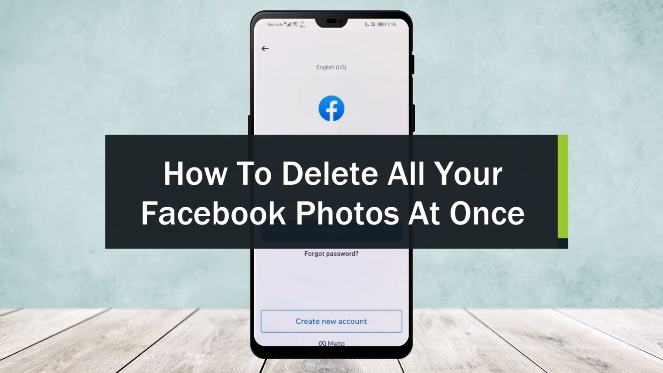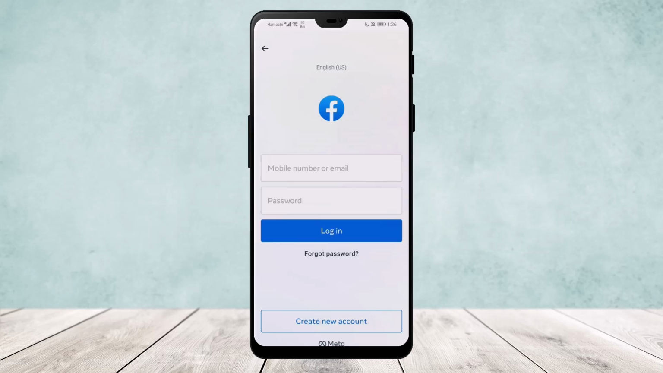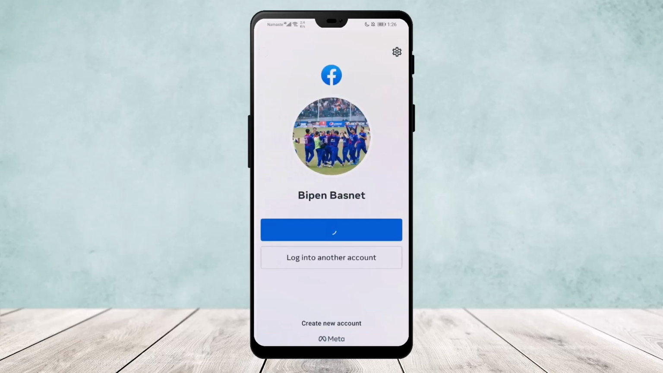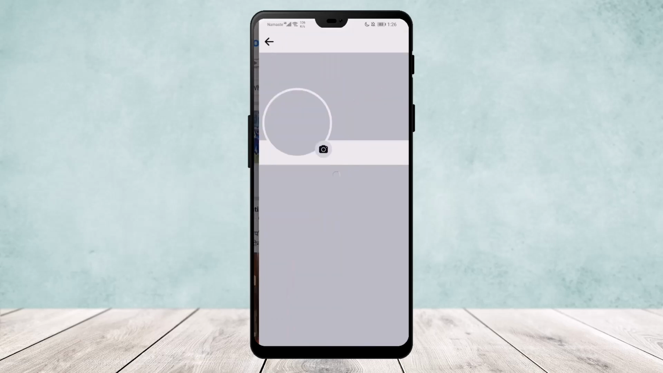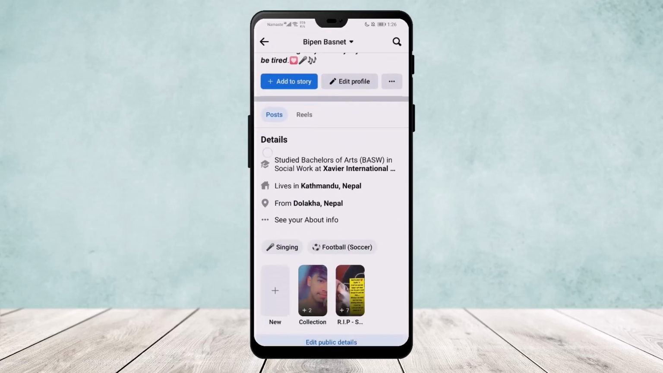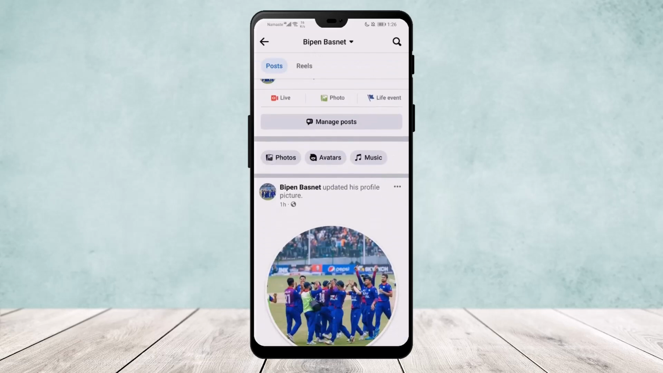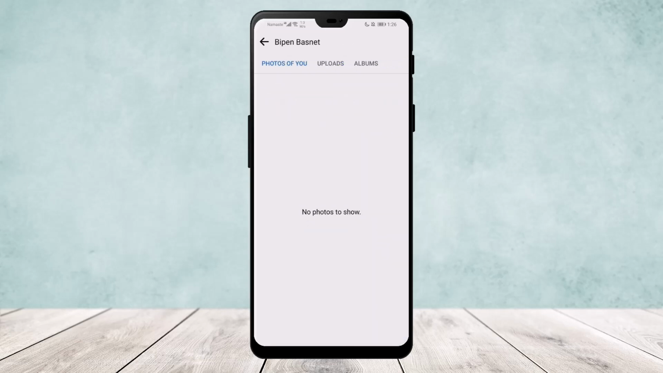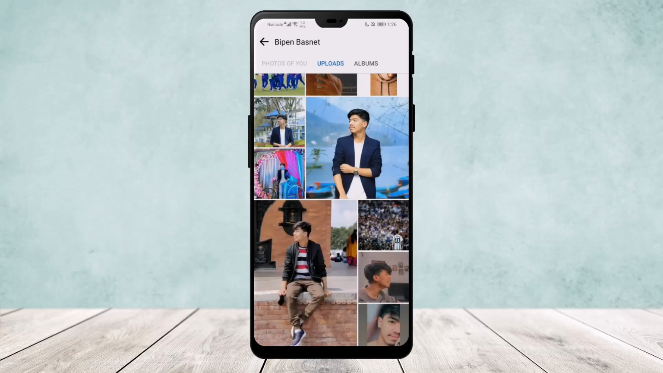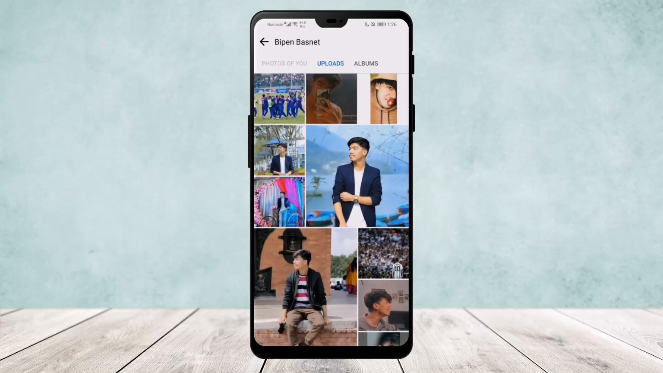Today I'll guide you on how you can delete all your Facebook photos or your posts at once. Now, open Facebook and log into your ID. Once you log into your ID, head over to your profile. Now, if you scroll down below, you'll get the option Photos. Click on it. And here, if you go to the uploads, you'll get all your uploaded pictures here.